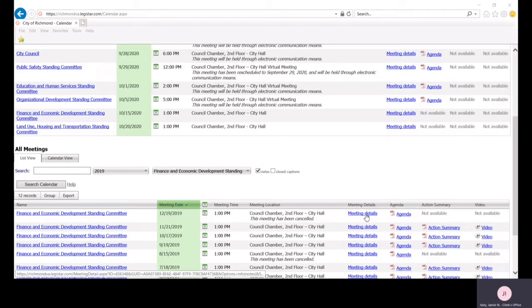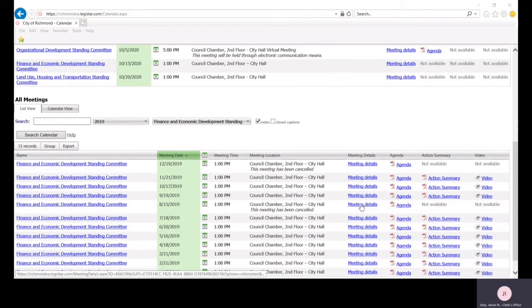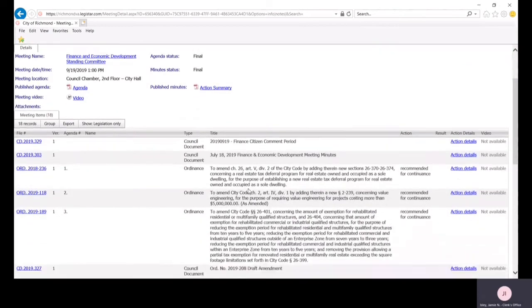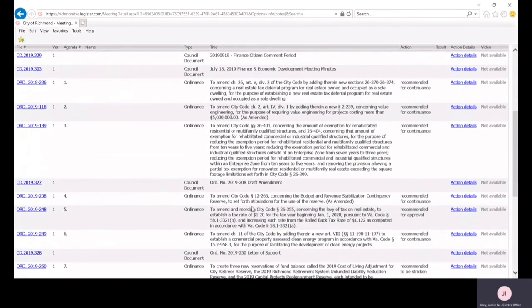If you select the Meeting Detail column on any particular meeting, you will see a new screen which allows for the viewing of file details such as action details and the video if applicable. For instance, if I were to select this finance meeting, I would be able to view all of the information associated with the meeting, meeting minutes, and legislation assigned to this committee.